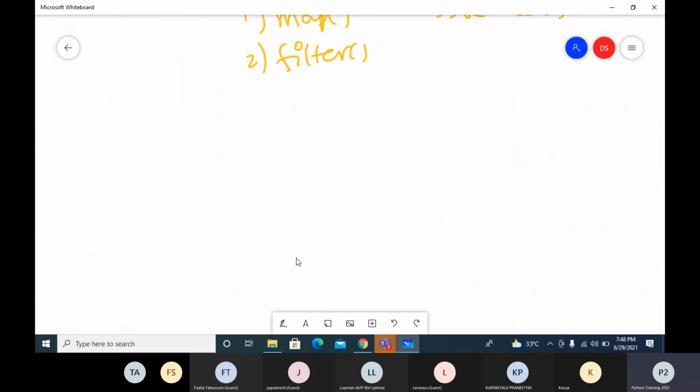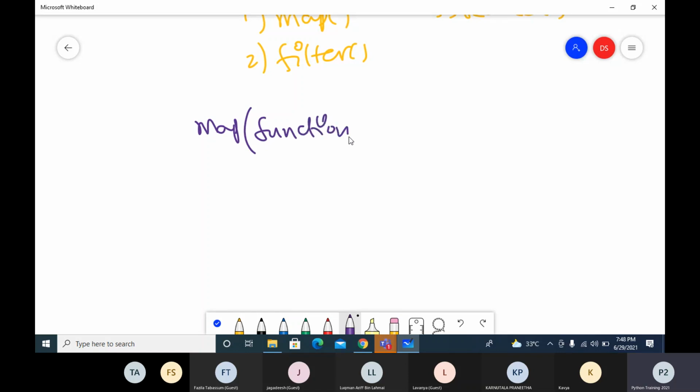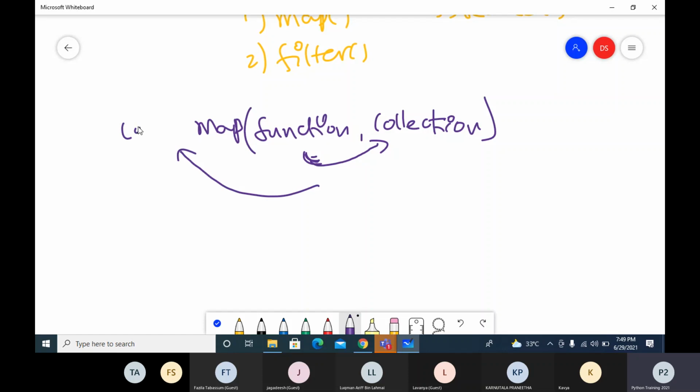So map, it is a very useful function. Map takes some function as a parameter, because in functional programming, map itself is a function. It takes again a function, then it takes a collection. Now what it does is, it will apply this function for each individual item and it returns another collection.